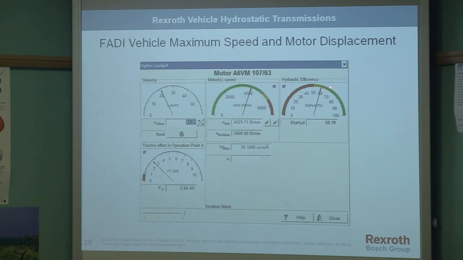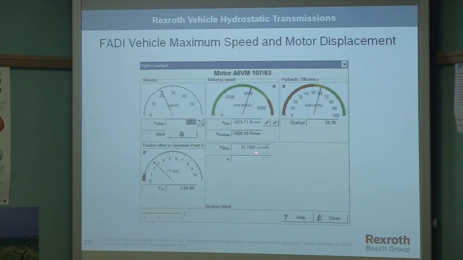Also, it gives you an indication of the efficiency as well, 60%, so we're not in the red there. And also it shows you the tractive effort. So you can use this to play around with the customer and set the vehicle speed, and then find out what the minimum motor displacement was. And you might say, oh, well, that's too small a displacement, let's change the motor size. And I think my next slide is the final one.